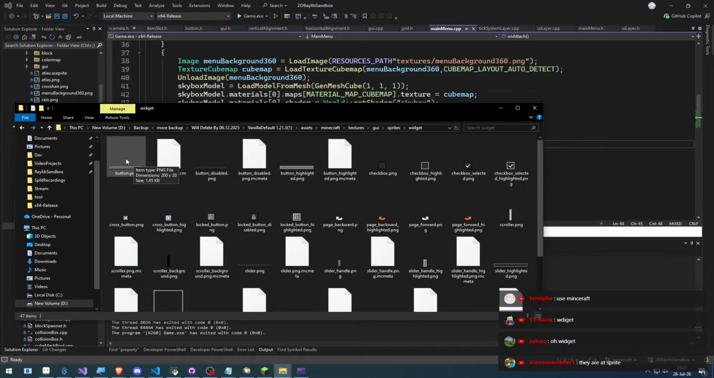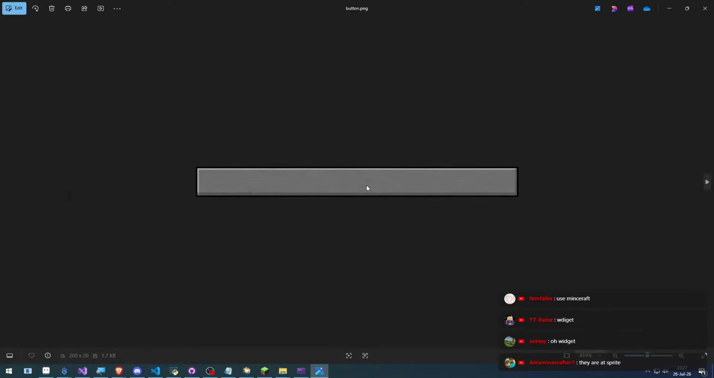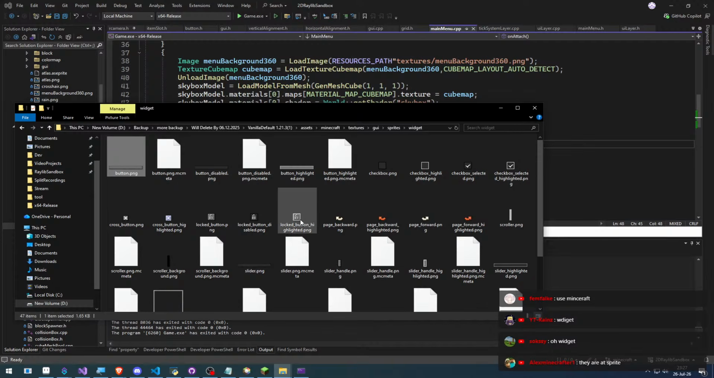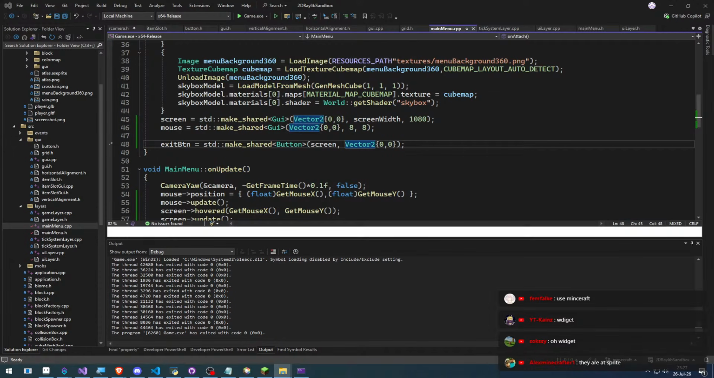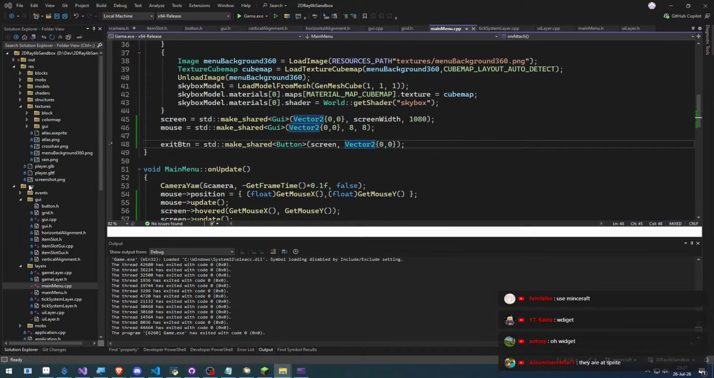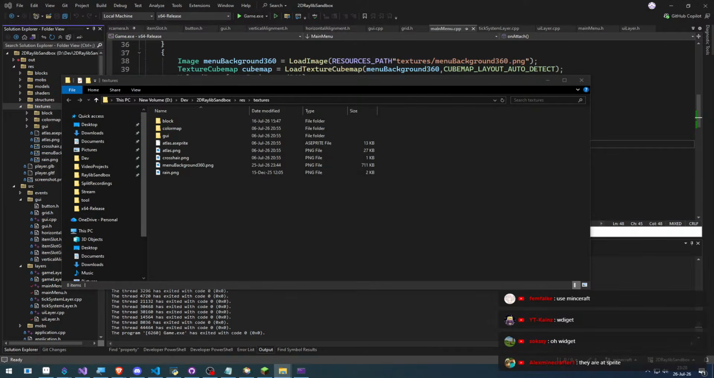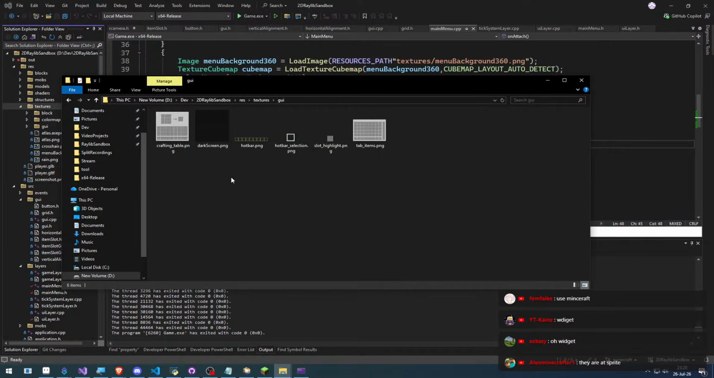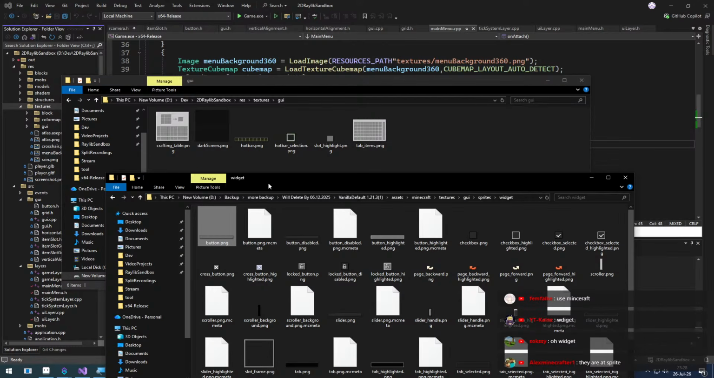Okay, so this is the button texture. Let's use it. So in resources, textures, let's add it here. What folder should we do? Should we do it like Minecraft, GUI? Yeah, we can just put it here in GUI, it's fine.